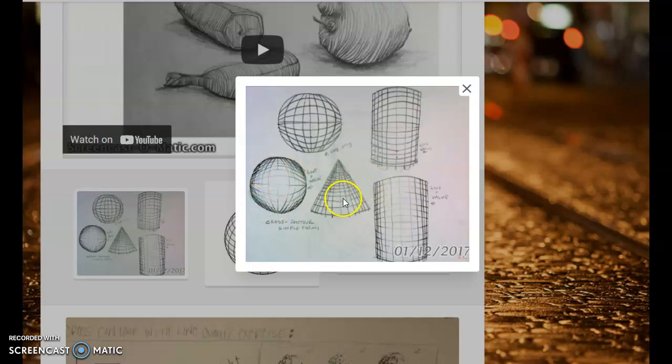So it's exciting. Same thing with the cone, and you just make sure that you follow along with what you see here, and that's going to help you get an idea. Notice these lines aren't perfect. They didn't use a ruler. They're just freehand. It's just to get an idea of cross contour.